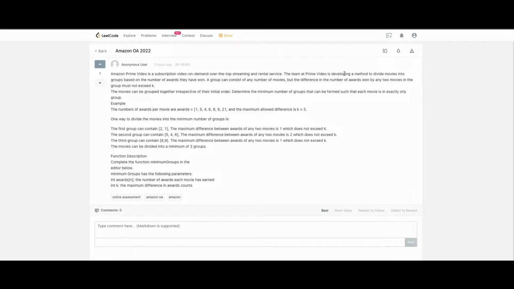The team at Prime Video is developing a method to divide movies into groups based on the number of awards they have won. A group can consist of any number of movies, but the difference in the number of awards won by any two movies in the group must not exceed K. The movies can be grouped together irrespective of their initial order. Determine the number of groups that can be formed such that each movie is in exactly one group.